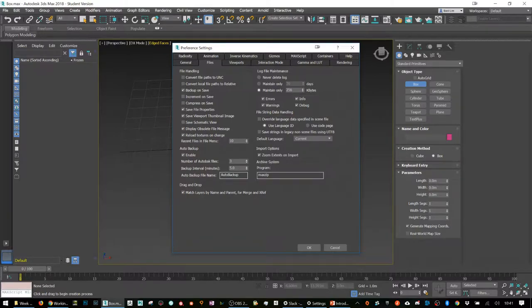Okay, so I have mine on 5 minutes. You can have it on 2. I wouldn't go lower than 2 minutes because it'll save too much. As in, it'll save too often, and every time it saves, it slows down a little bit. So I have mine on 5. You can have it whatever, but just make sure you have that enabled.